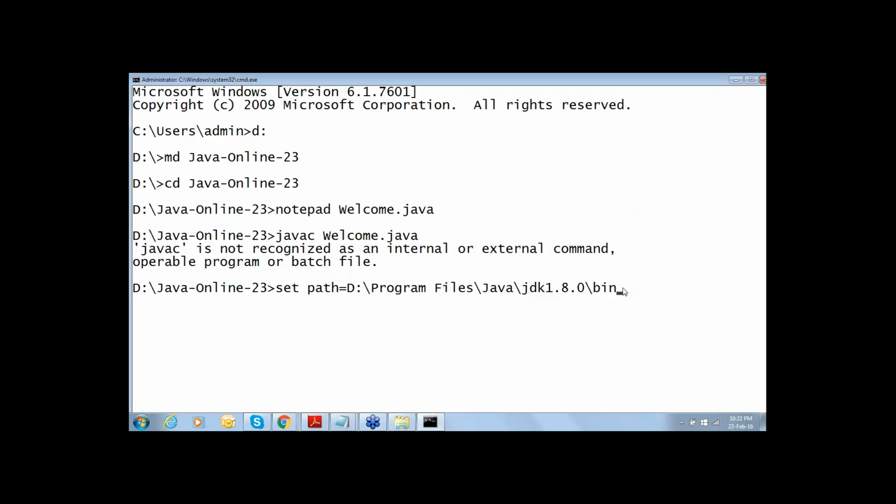at the end, add a semicolon, then %path%, then a semicolon. The meaning of %path% is appending the previous path settings. When your operating system is loading, some path settings happen automatically. That's the reason if I say notepad, notepad opens. I don't want to lose the previous path settings that were done earlier. So to append to the previous path settings, we use %path%. Okay. Now press the enter key.